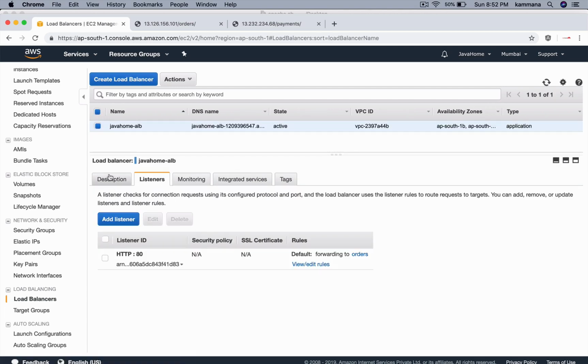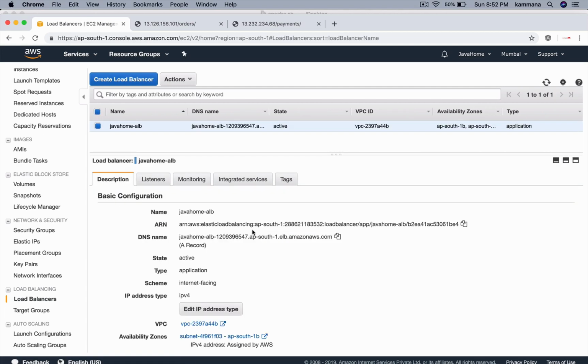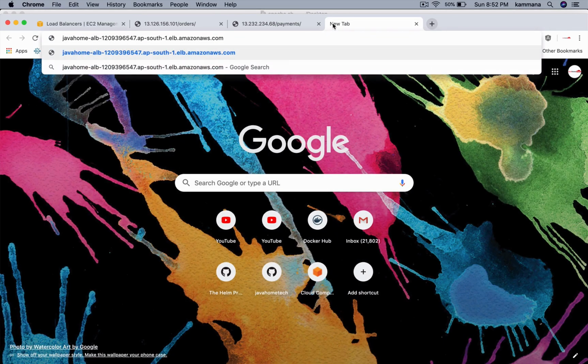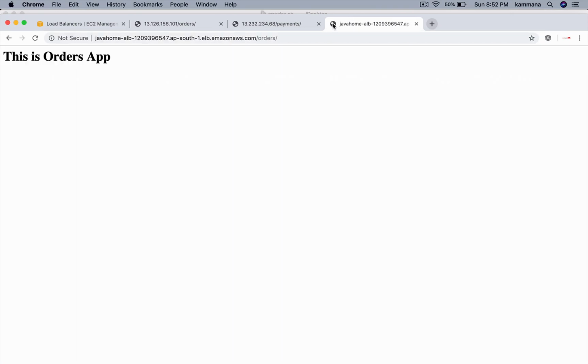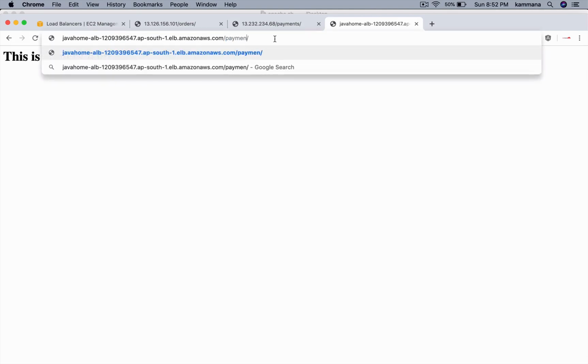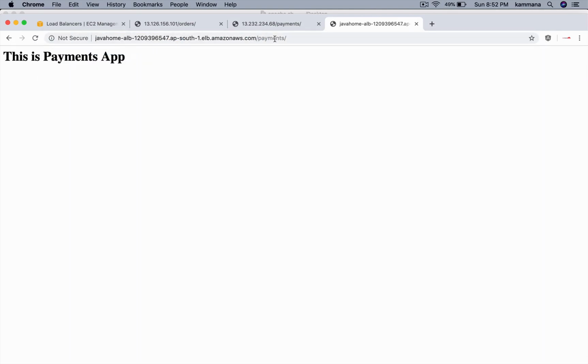Go to ALB. Take its DNS name. Go to web browser. Correct, orders. It should go to orders. In the path, if we change it to payments, it has to go to payments. So that is how application load balancer works.